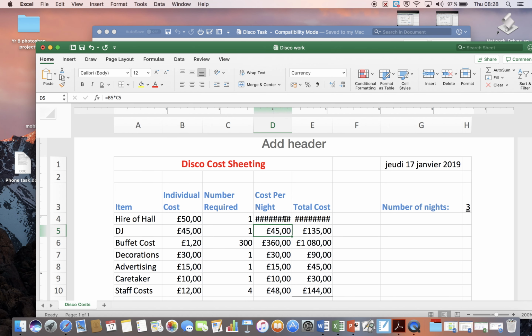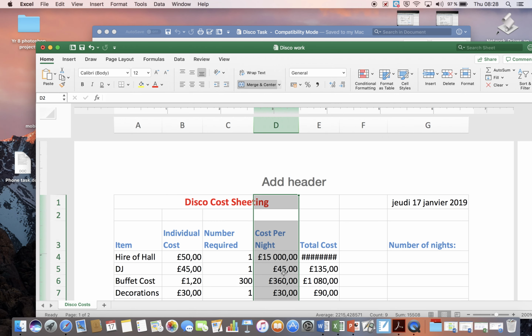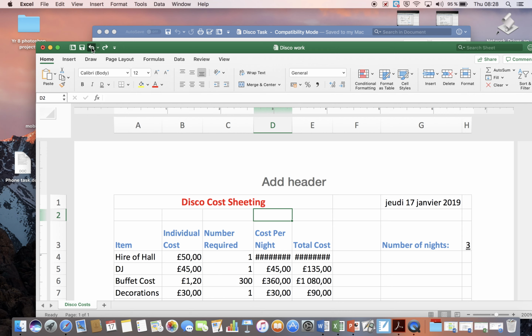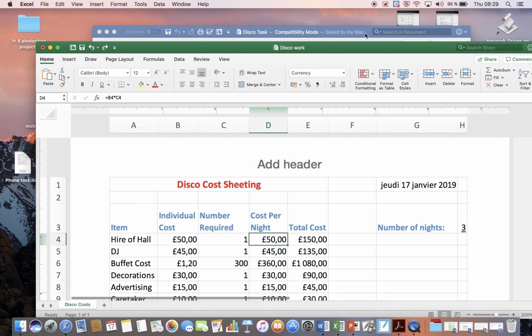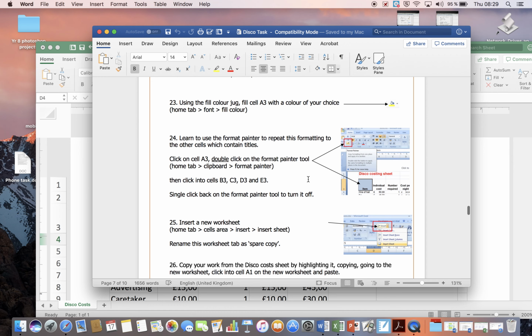If I put that in and double click to expand it, oh my gosh, 50 times 1, no, that's not 15,000. I've created a big error. If I want to undo a mistake that I made very quickly, I can just select the undo button here, and it will take me back to the value that I want, which is 50. That's just a quick little tip on how to undo.